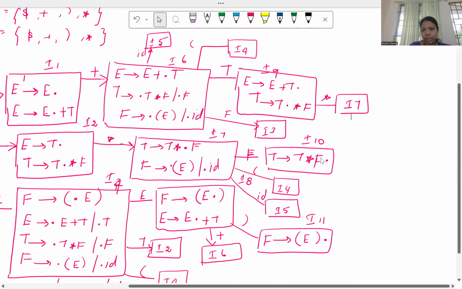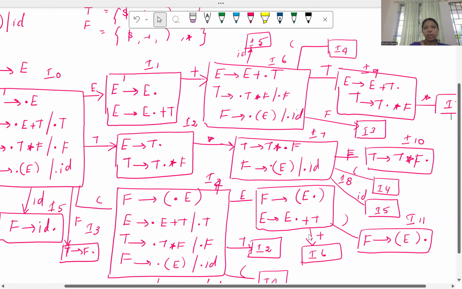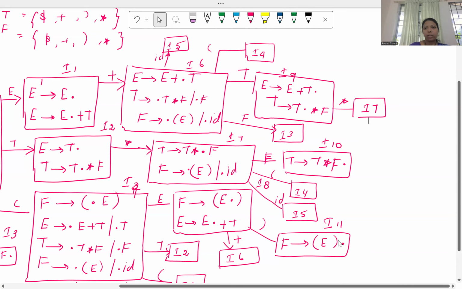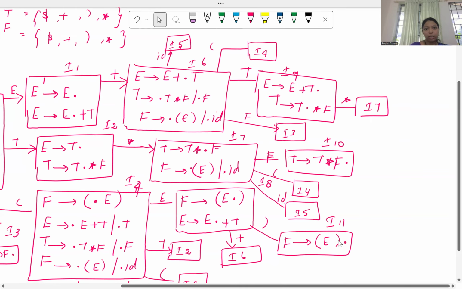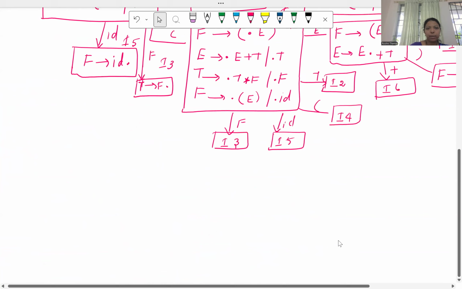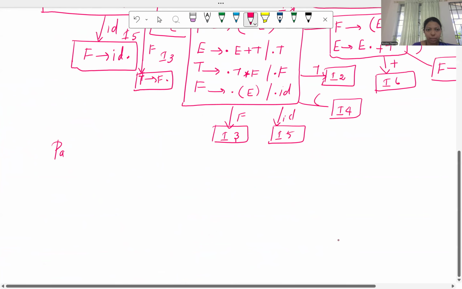And what is I10? In I10, everything is read. And I11 is also everything is done. So this is how we have to find all the canonical items. So totally how many canonical items did we get? 11. 0 to 11 canonical item sets we got. So that is the next step. What we have to do next is, from this, we have to find the parsing table.